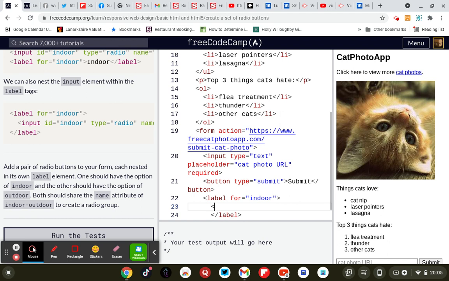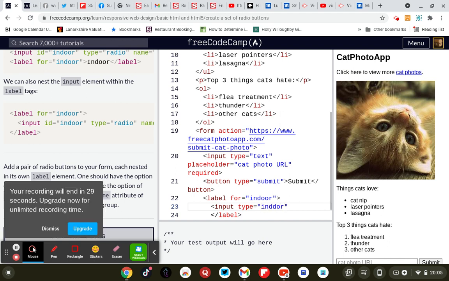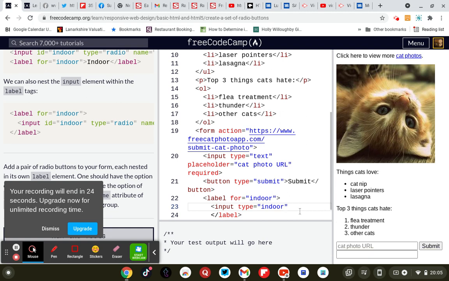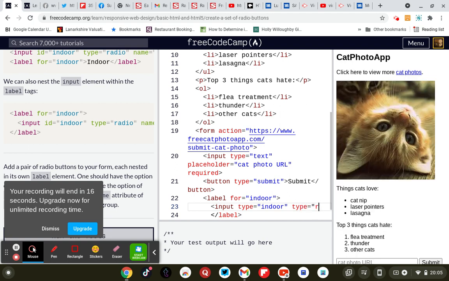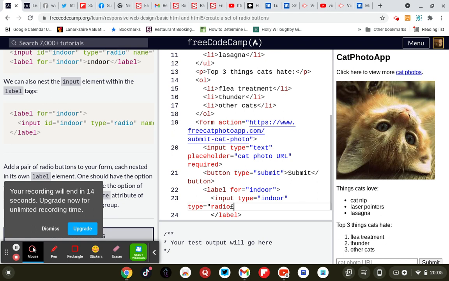So input type equals, inverted commas, indoor. So type equals radio, and name equals indoor.